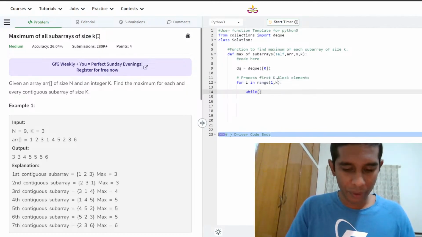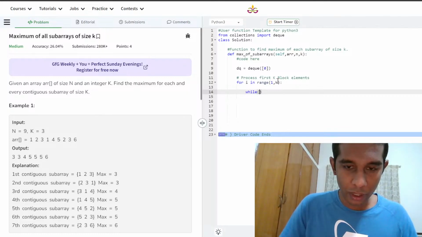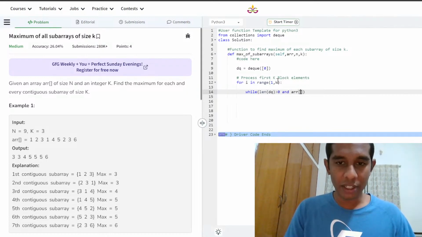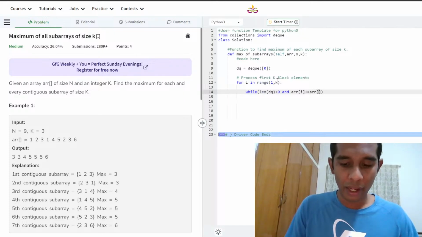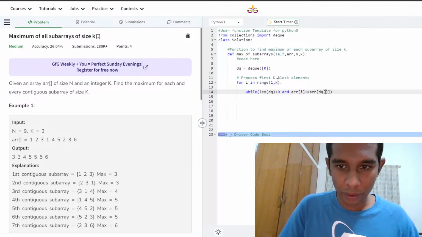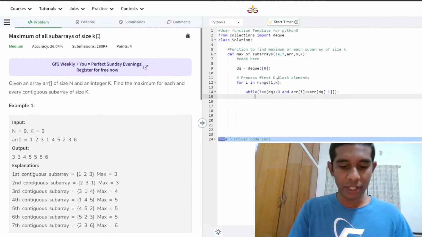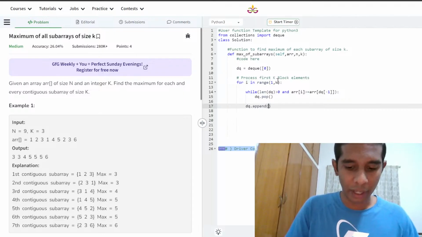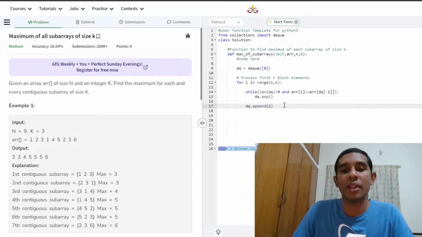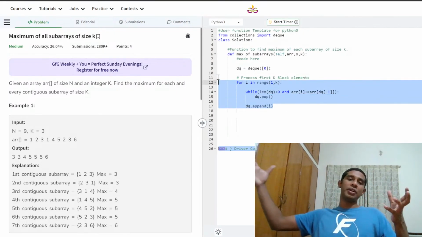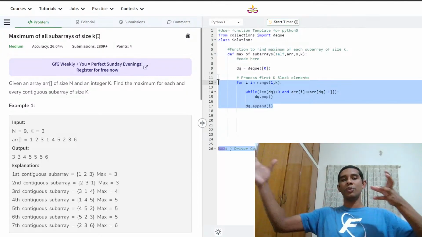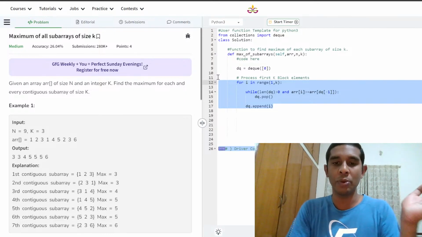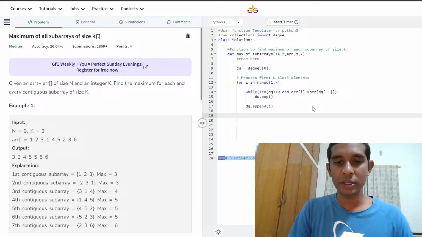So we say while dq, while len of dq is greater than 0, and so here comes our condition: if ARR of I is greater than or equal to ARR of dq of minus 1, then what do I have to do? I simply have to do dq dot pop, and finally dq dot append I. So this is basically our idea, right? As long as the new element is greater than the element at the back of the DQ, we just keep pushing out all these things until we put that index inside the DQ. So this is what this piece of code does.